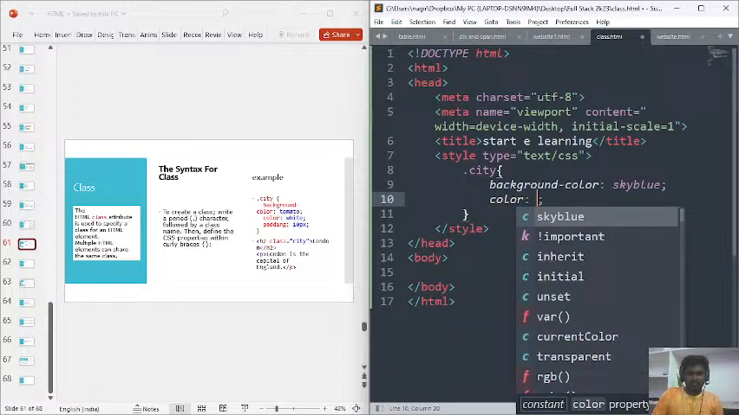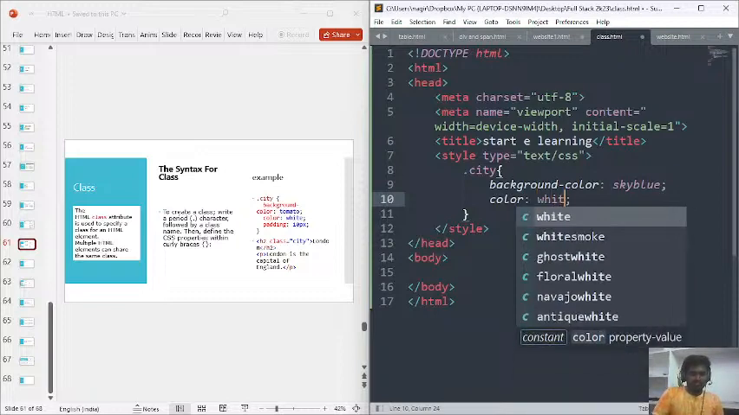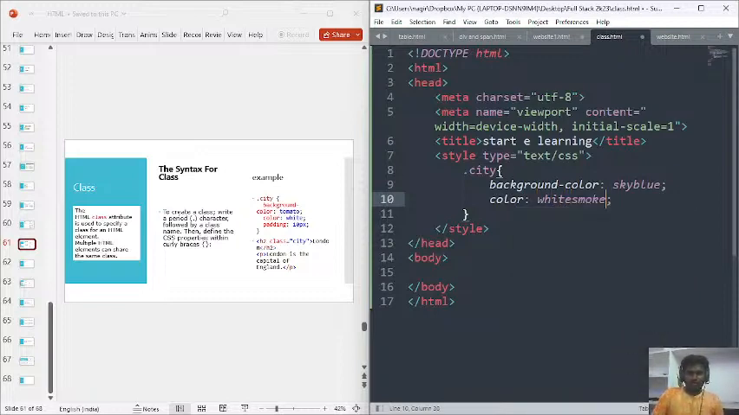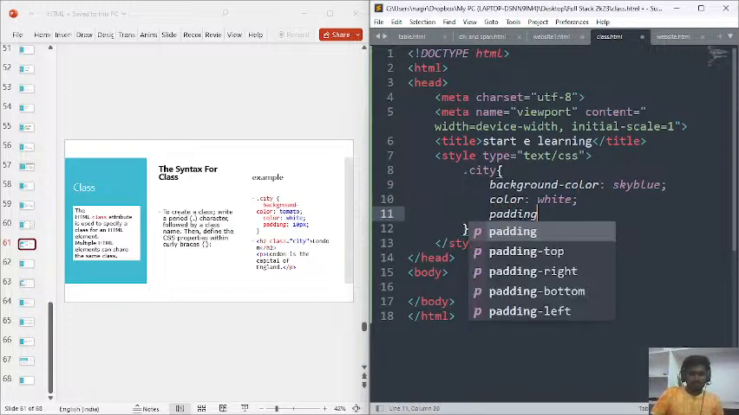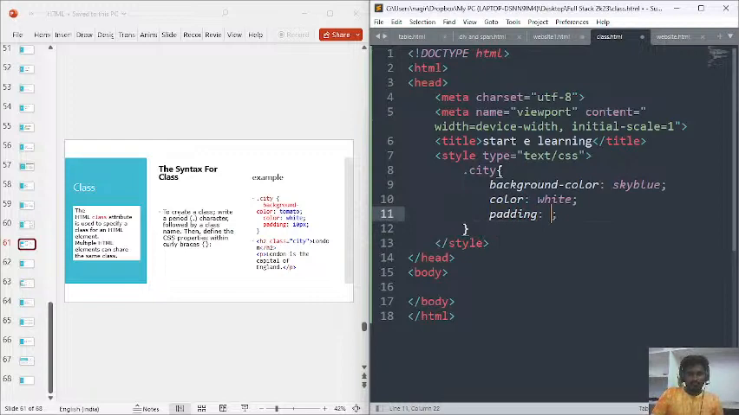Okay, white, and then padding. And this is over here. I'm calling the class. Okay, into the body.